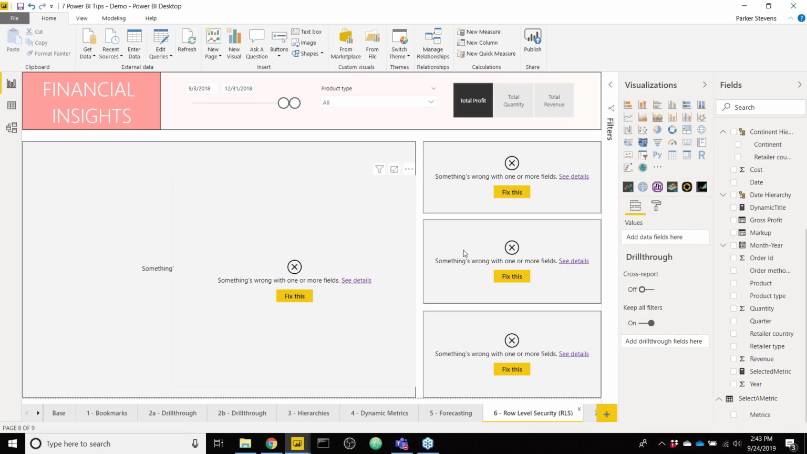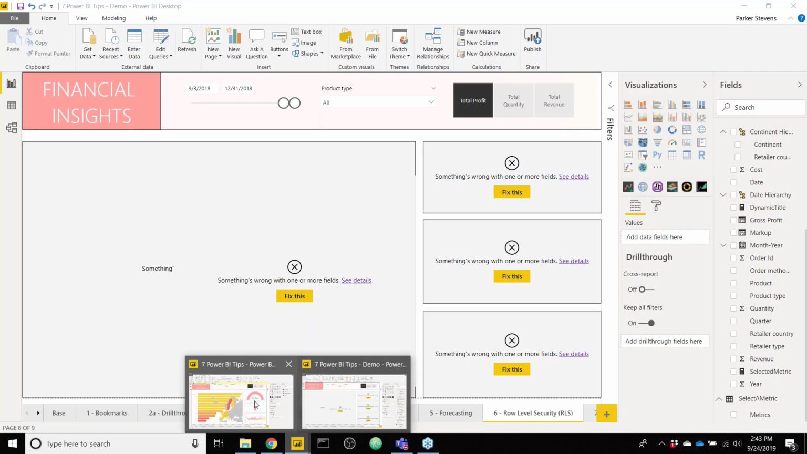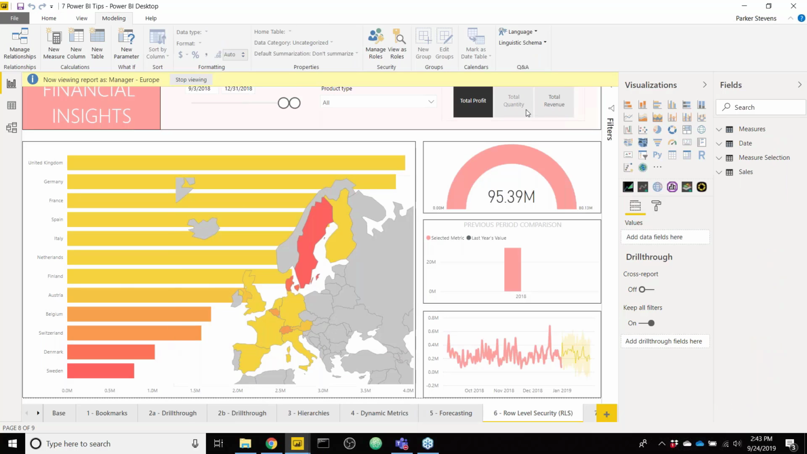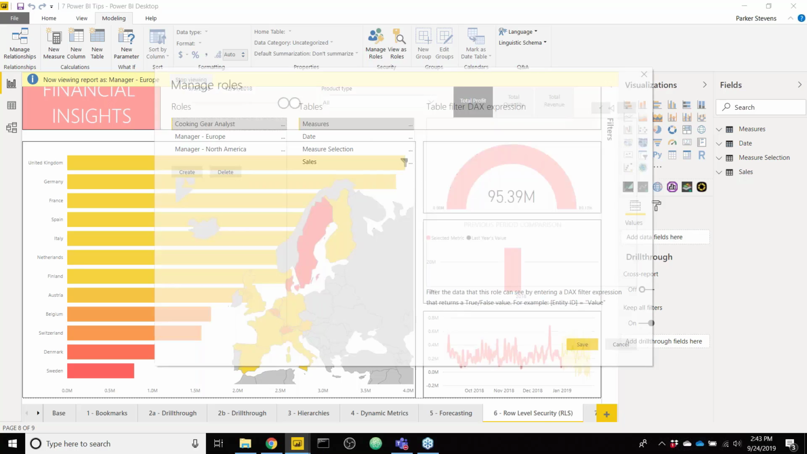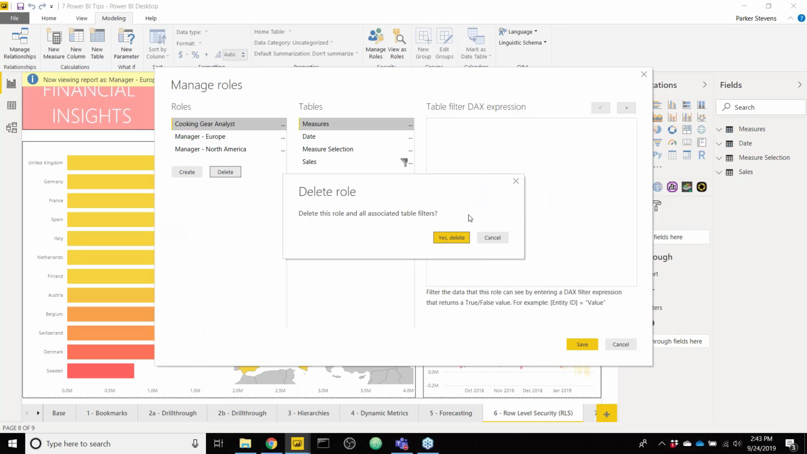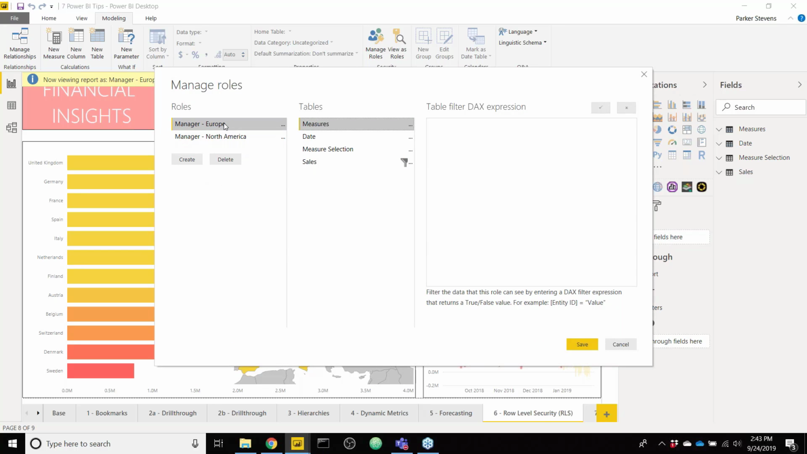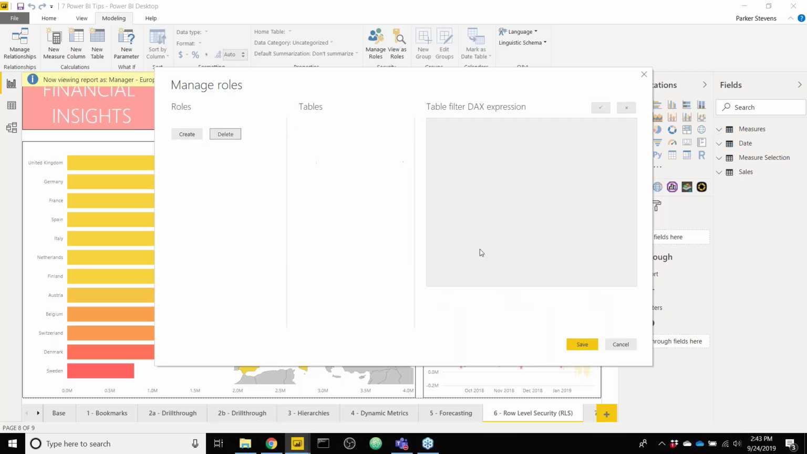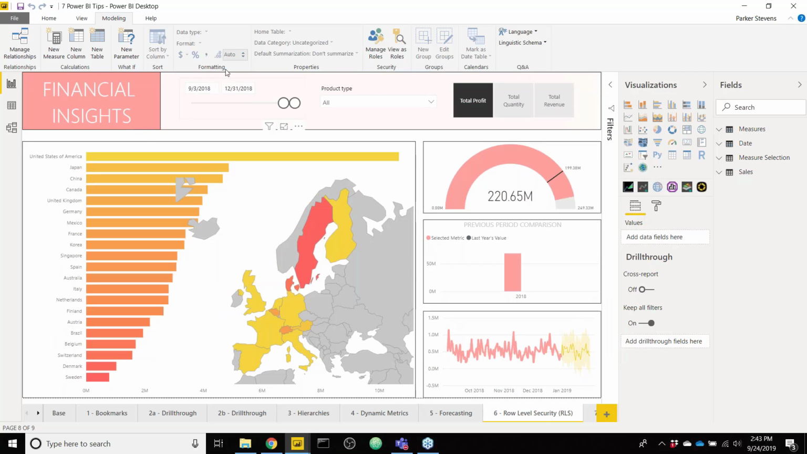Oh, my page is broken from deleting that measure. I will go ahead and set it up on our original file. So I'm just going to go ahead and delete these roles and start over. Okay, I'll save that. And now we're viewing the whole data here.